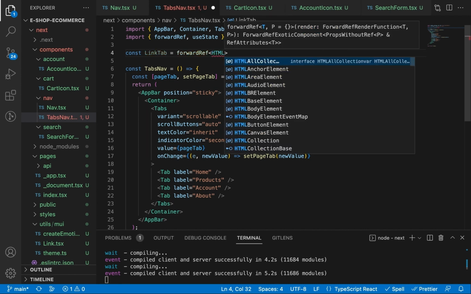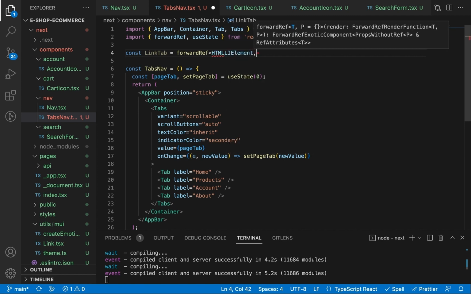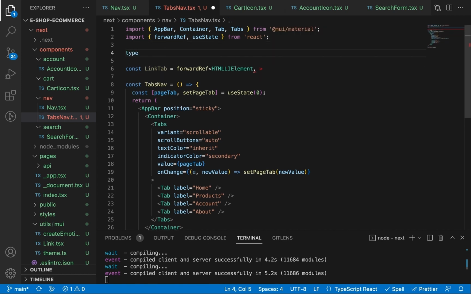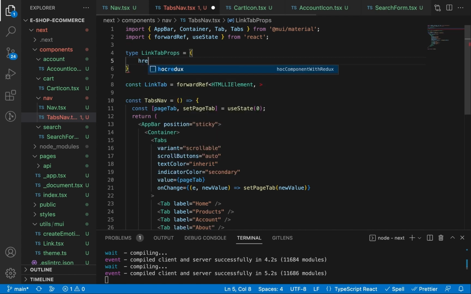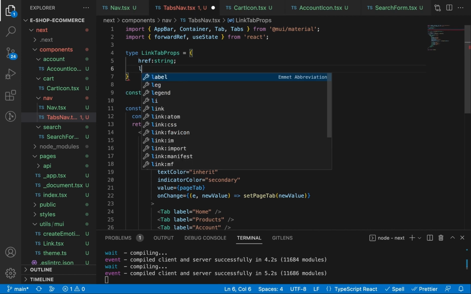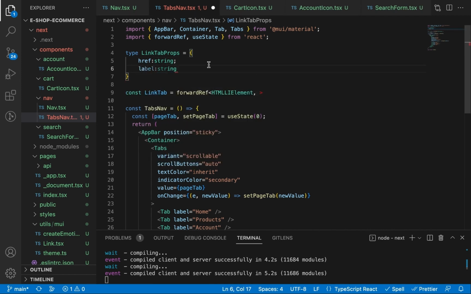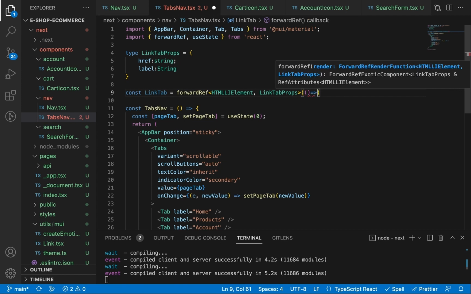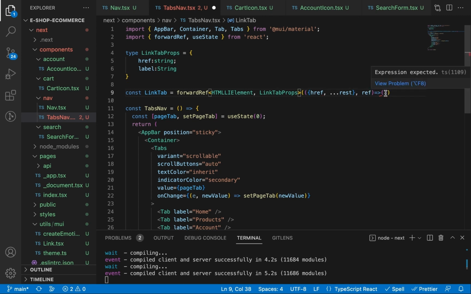And let's make these tabs to be li element, for example. And we need to specify the props we are going to pass them here. So let's create type here. Let's call it link tab props. We need to pass the href. It is a string. And also the label. It is also string. Let's add it here. And we are going to receive the props here. And we will return the new component. So we will receive the href, the rest of the props from Material UI, and also the reference.